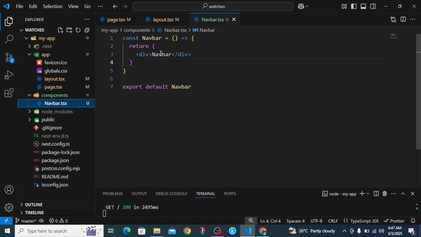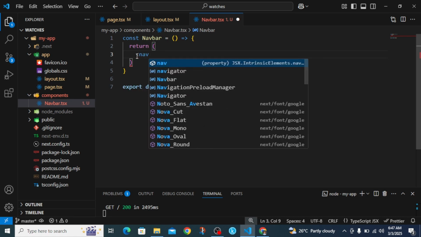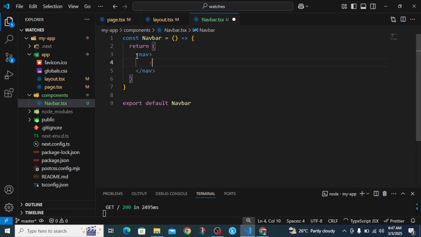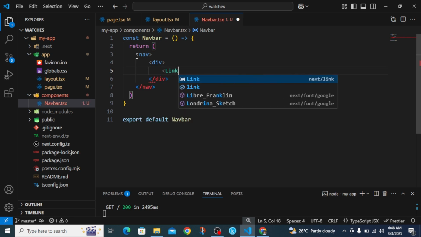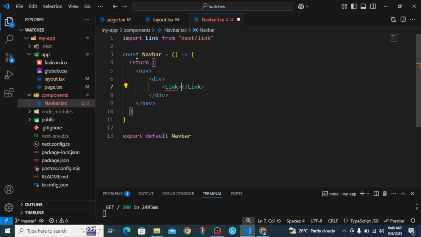Okay, in this navbar, I'm not going to use a div. I'm going to use a nav, HTML semantic stuff. I'm going to use a nav, and then I can have a div here. Inside this div, I'm going to have a link which is going to link to the home page. For my logo, I'm going to use Link from next/link, and this should be called Z Watches. The href should link to the home page, just like this.